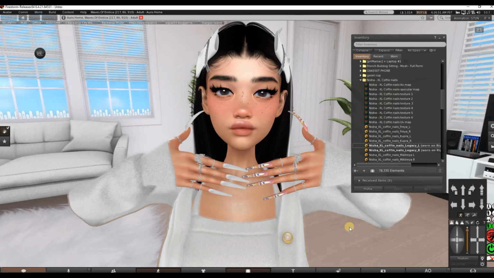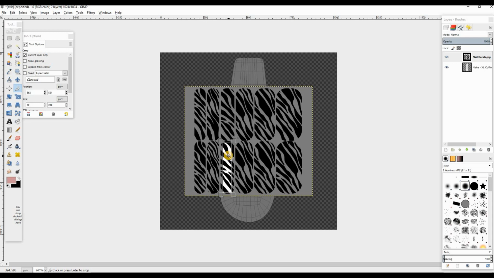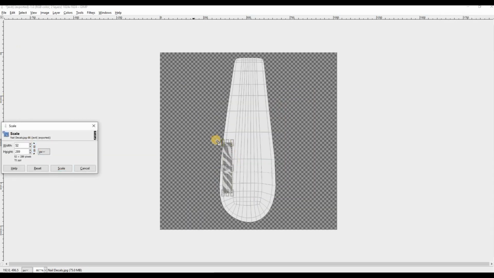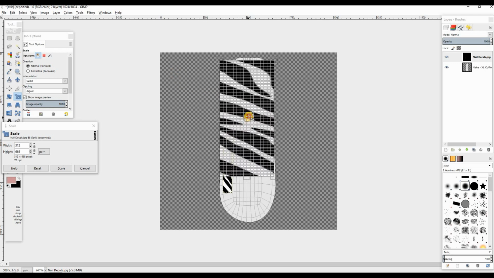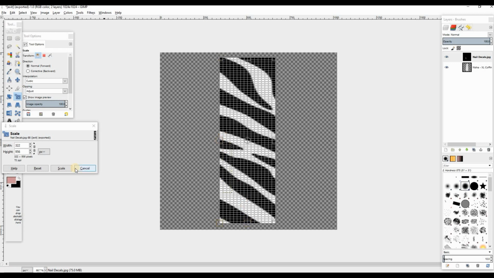You can go with any design you want. So I found this design on Pinterest. I'm gonna try to stretch it and cut it out. So for now I'm gonna cut out one of those, just a straight line. Then I'm gonna stretch it and adjust it and try to fit it and stretch it out, put it on top of the nail, stretch it down so it's kind of covering the map.